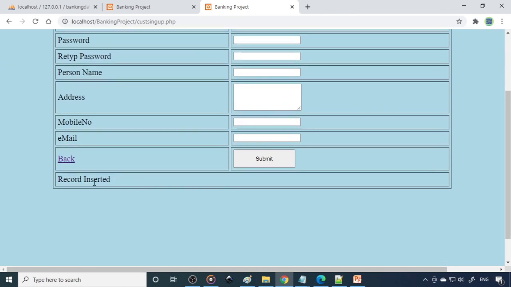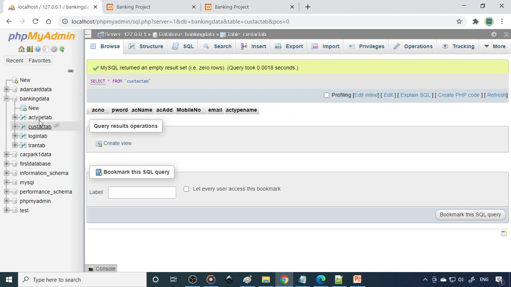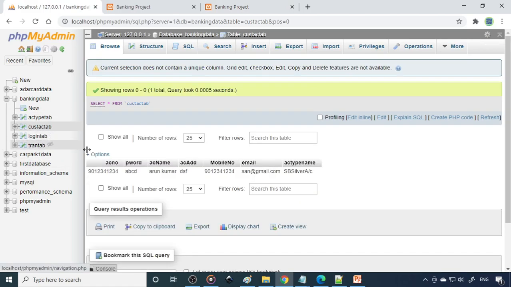Now you can see record inserted successfully. The record is inserted. Now we can go back to phpMyAdmin and check whether it's inserted or not. This is the account tab. You can see this is the account number, name, address, mobile number, email ID, and the account type. Everything is in order. So it is done.